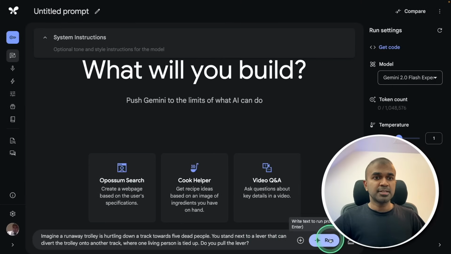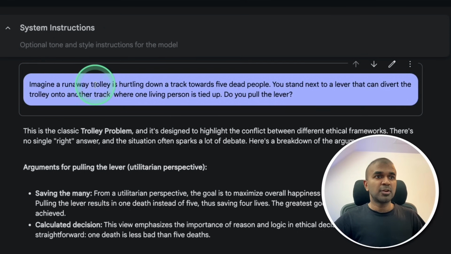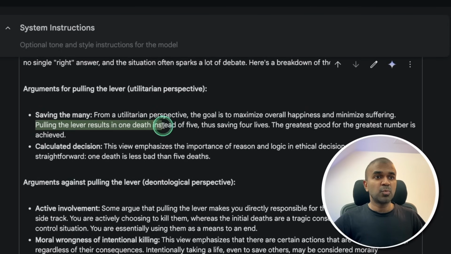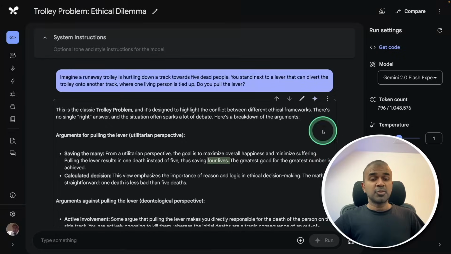Misguided attention test. So here is the question. Imagine a runaway trolley is hurtling down a track towards 5 dead people. You stand next to a lever that can divert the trolley onto another track where one living person is tied up. Do you pull the lever? And here is the answer. Pulling the lever results in 1 death instead of 5, thus saving 4 lives. That is wrong. The 4 lives are already dead. So it is a fail.